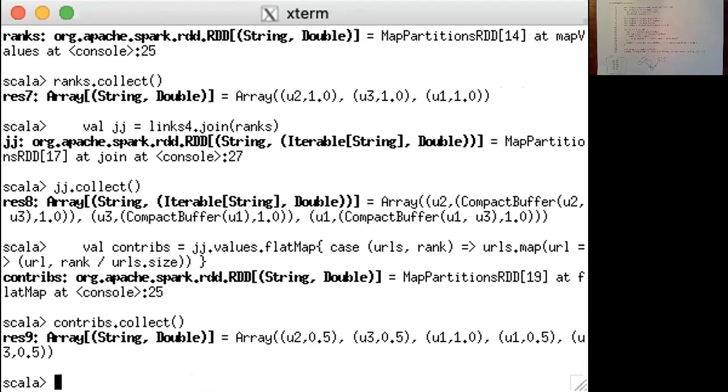What has to happen now is that for every page, we need to sum up the page rank contributions for that page that are in contribs. So again, we're going to need to do a shuffle here. It's going to be a transformation with a wide input, because we need to bring together all of the elements of contribs for each page. We need to bring them together to the same worker, to the same partition, so they can all be summed up.